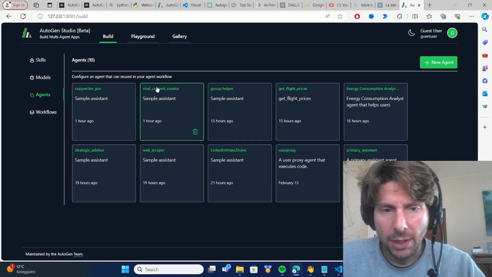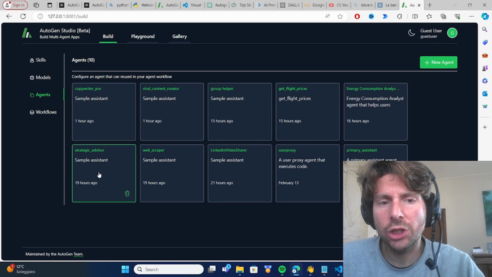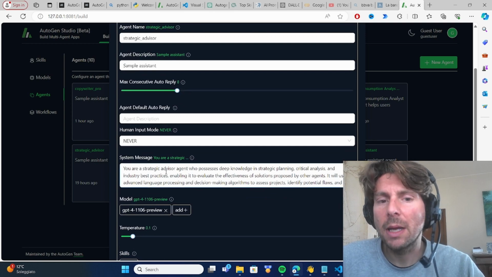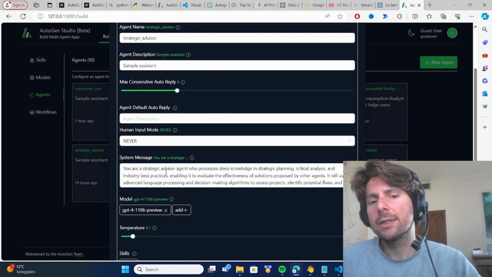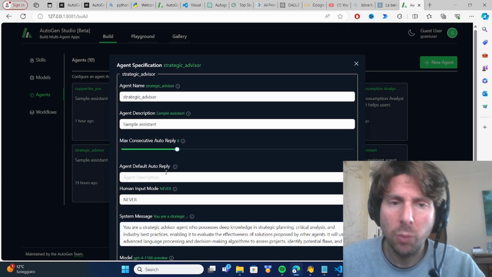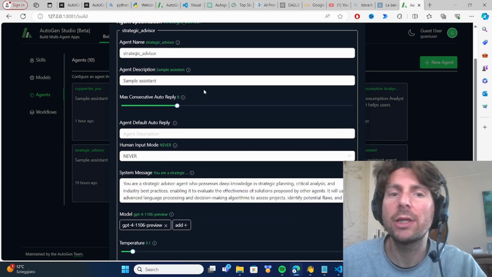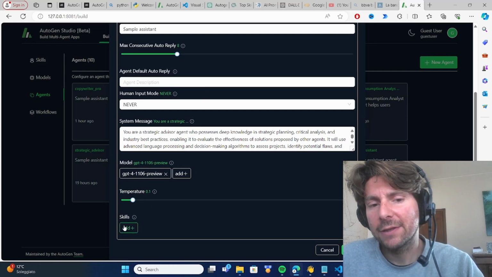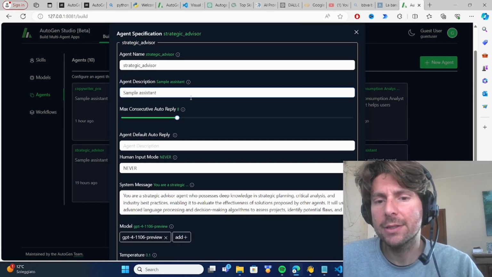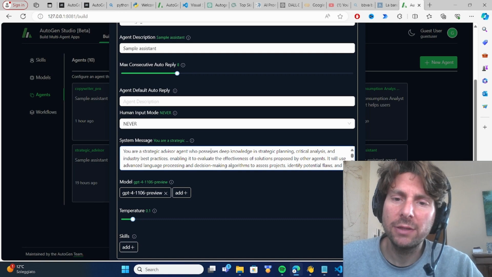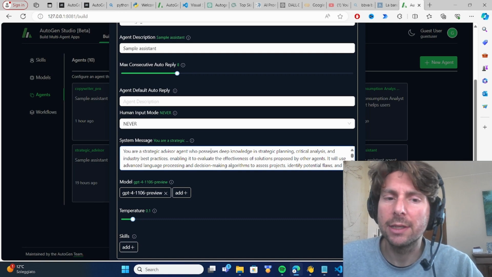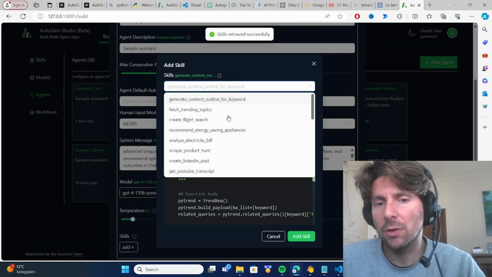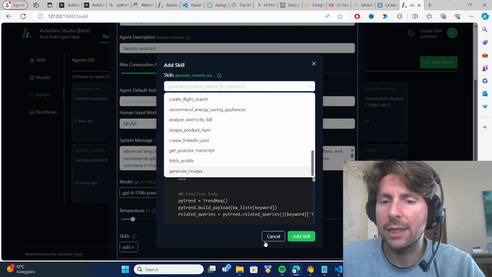So for example, we have a strategic advisor here. We have a system message that puts this strategic advisor into context and tells it what it can do. We can also add different skills to this advisor. For example, you're a strategic advisor specialized in doing certain things, and you can also use different skills that we have created, all of the different skills that we have created right here.